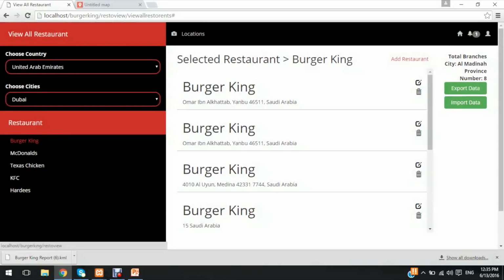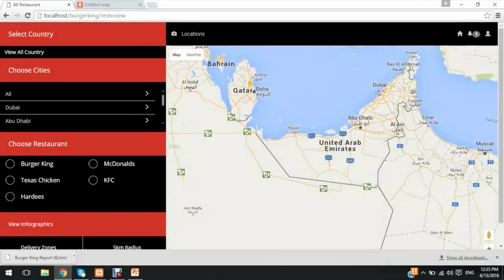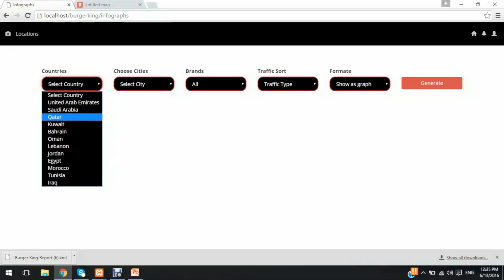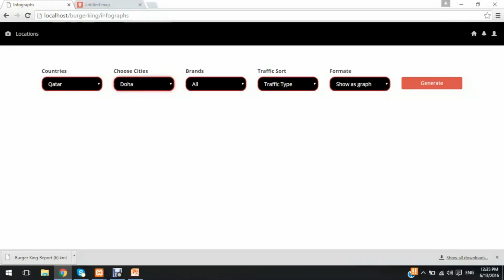I can also get infographic data of the restaurants and locations by clicking the View Infographics button. Once I enter, I choose the country Qatar and the city Doha, the brand McDonald's, the traffic A. Now when I generate the data, it shows me the statistics of the restaurants in the particular city.